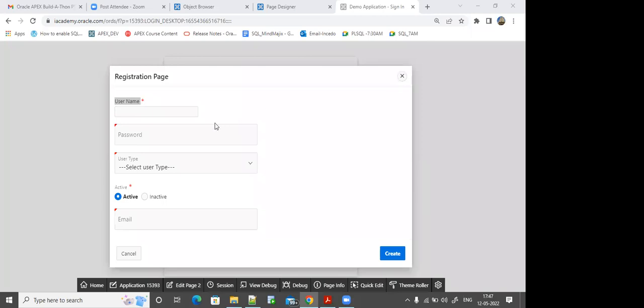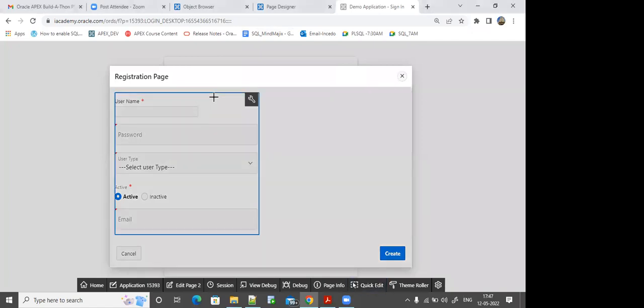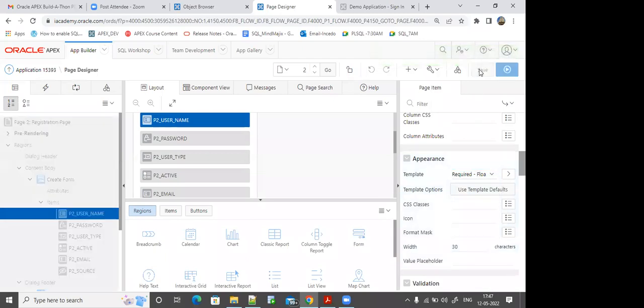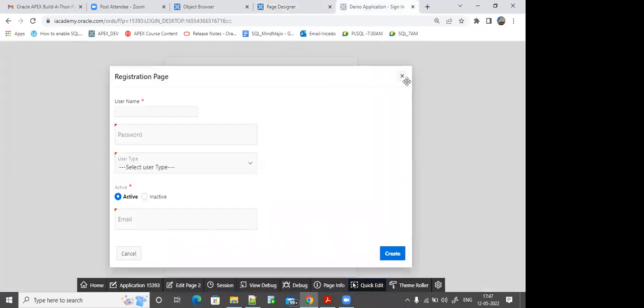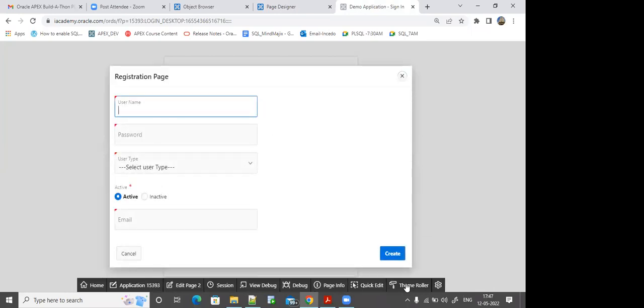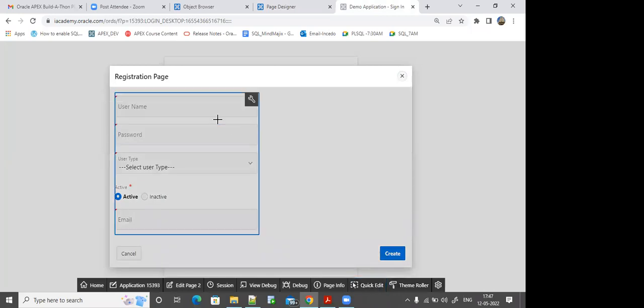Fine. Now let me tell you the size for the fields. We get it on this. Now let me change it to required floating. Save the changes. So now you got the same. Now the fields length, how do I decrease the fields length.